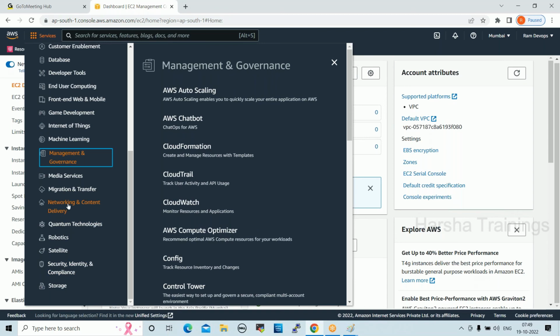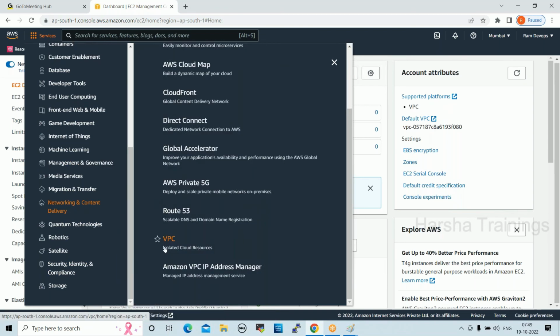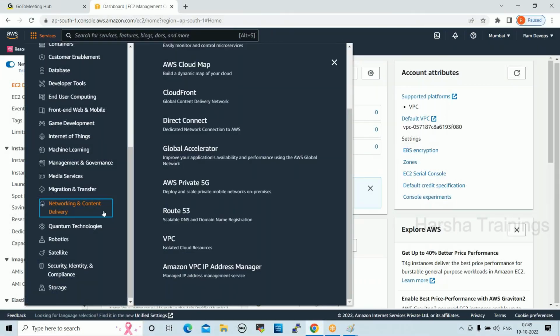Next one, networking and content delivery. Here we have VPC. What is VPC? Virtual Private Cloud, our own network. So VPC is the networking part, and we'll go deep dive.